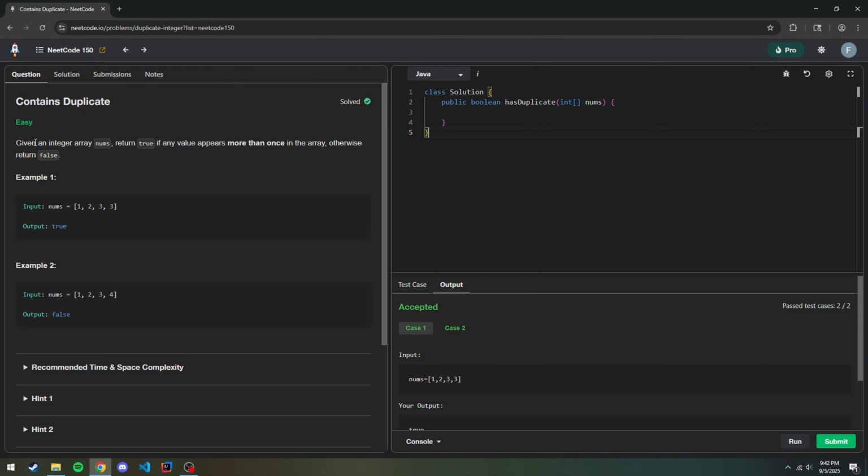Okay guys, today we're gonna be doing Contains Duplicate and it's an easy problem. We just gotta create a set and check if the number is already in the set, and if it is, we just return true. So you create a set in Java. Set equals HashSet, like this.